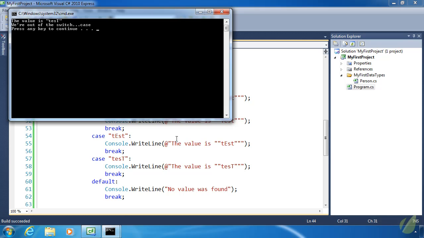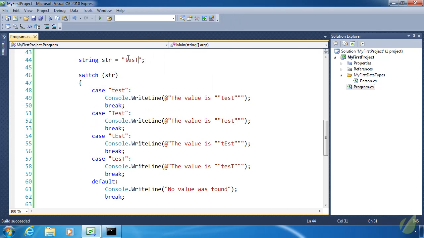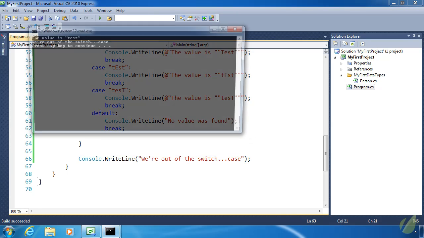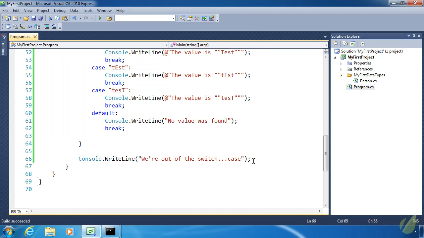And it's important to also note that whenever it finds the case, it's going to execute that case and then exit. So if test is all lowercase, it's going to find a match here with this case. It's going to execute this Console.WriteLine statement, and then it's going to break out of the switch statement. So it's going to immediately exit the switch case statement and then go to Console.WriteLine. And there we go.